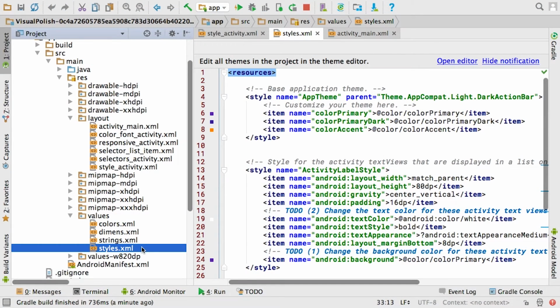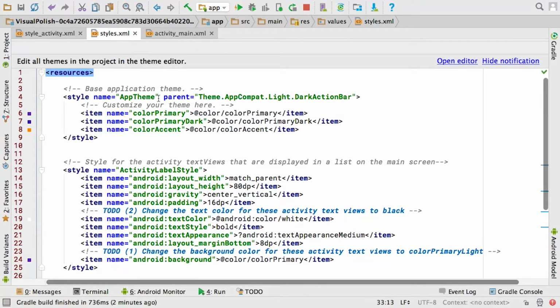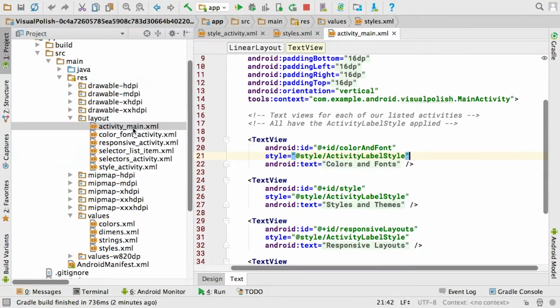First, let's look at an existing style. All of our app's themes and styles are in the Resources Values folder in styles.xml. In styles.xml, you can already see our app theme and a style called Activity Label Style. This is actually applied to our list of activities on the main screen. And if you look in our Activity Main XML, you can see this style attribute applied to all of our text views. I wanted each of these items to look the same, and so they use the same style.